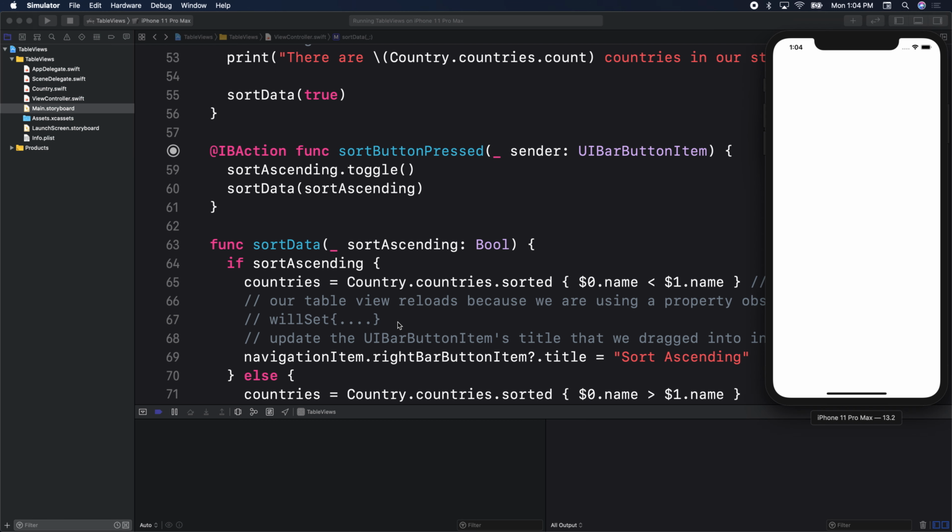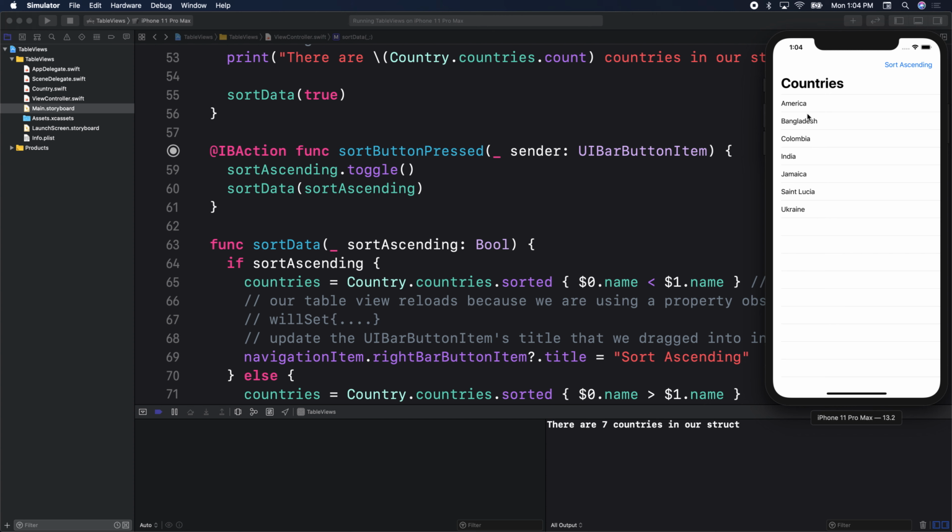So run your code. Let's see what's happening. Look at that, it's sorted already. Makes sense, right? It says sort ascending too. Change it. Doesn't work. There's a bug there, but we could fix that bug. You guys could fix that bug.